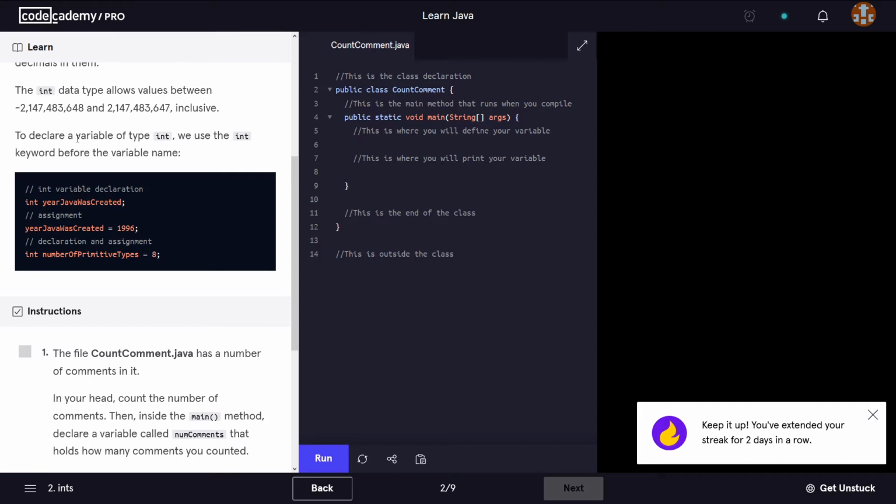Now to declare a variable of type int, we use the int keyword before the variable name. This is a comment here. We have the data type, followed by the name of the variable, and it is ended with a semicolon. And then on the next line, where it says assignment, we assign a value to the variable we just created. We use the assignment operator, the equal sign, and we give it the value 1996.